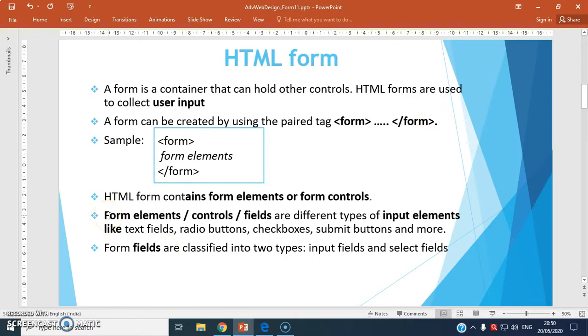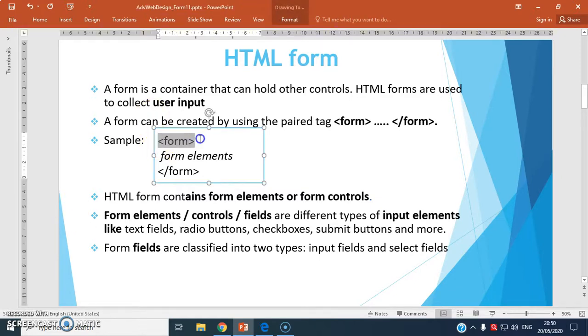This HTML form contains form elements, or we call it form controls, or we can call it form fields. Elements, controls or fields, all the three are the same. And these elements, controls or fields are included between the form and the closing form. What are the form elements or the controls?